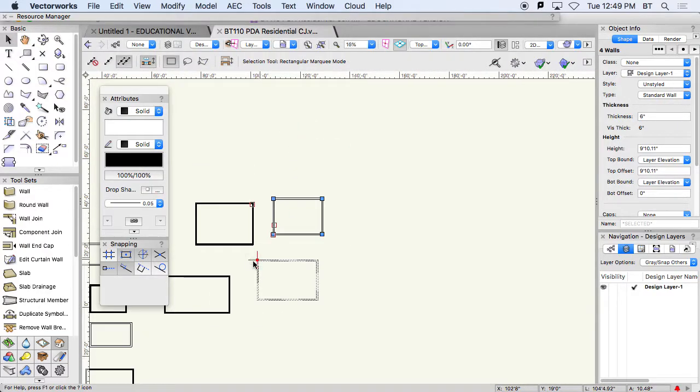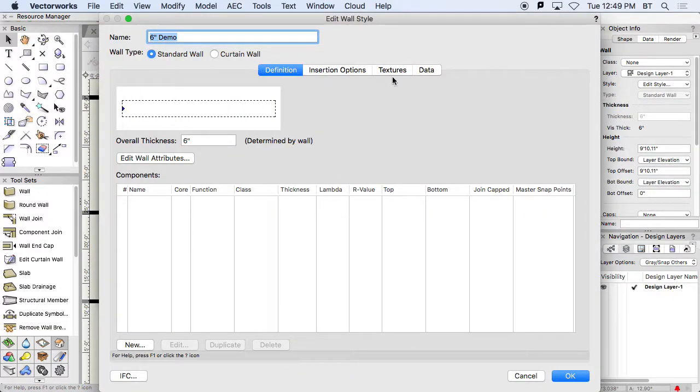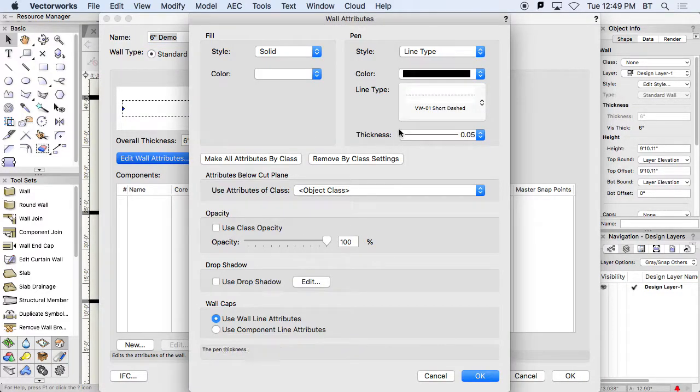I can also say, for instance, if I want to make changes, I can select one wall. I can go click on my style drop down menu and edit style. Edit style brings me back into this wall preferences dialog box. Now the name is this 6-inch demo. I can edit wall attributes. Let's just make them a fun color right now so we can see that they're different.